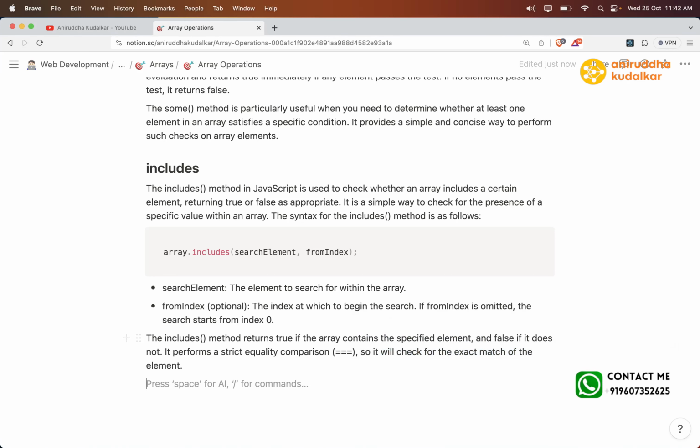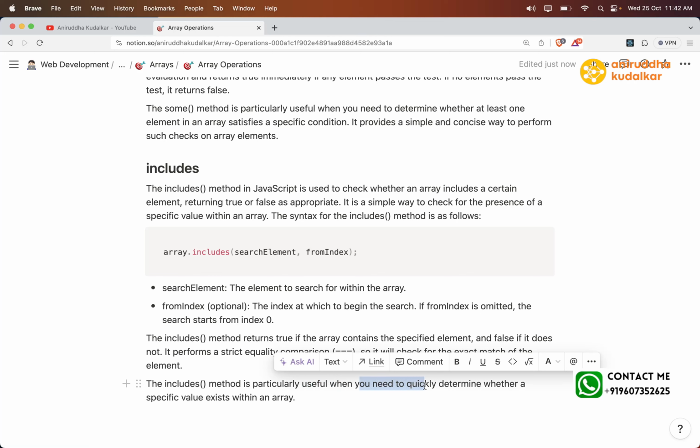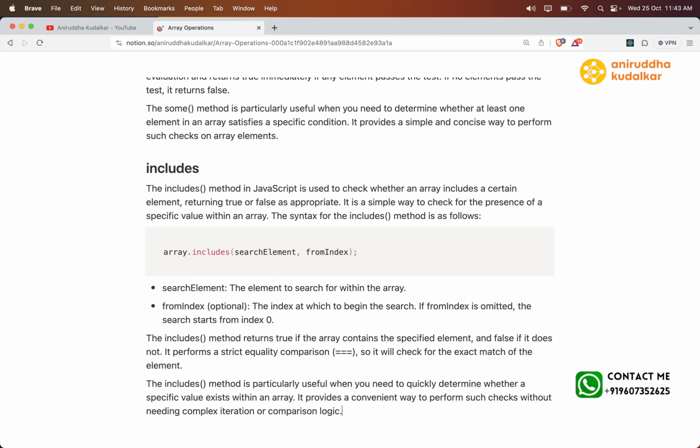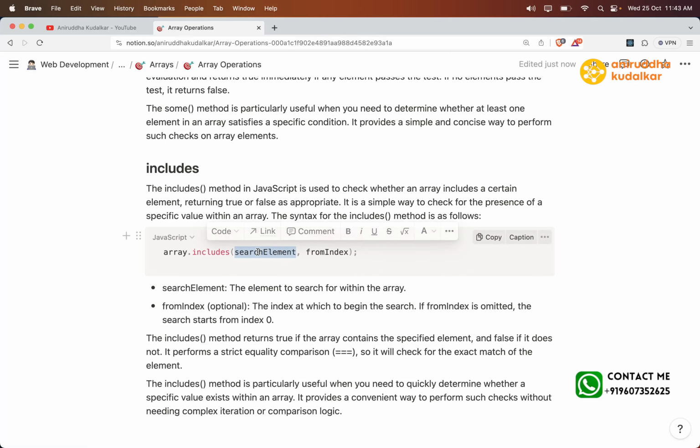The includes method is particularly useful when you need to quickly determine whether a specific value exists within an array or not. It provides a convenient way to perform such checks without needing complex iteration. Simply check whether the element is available or not.